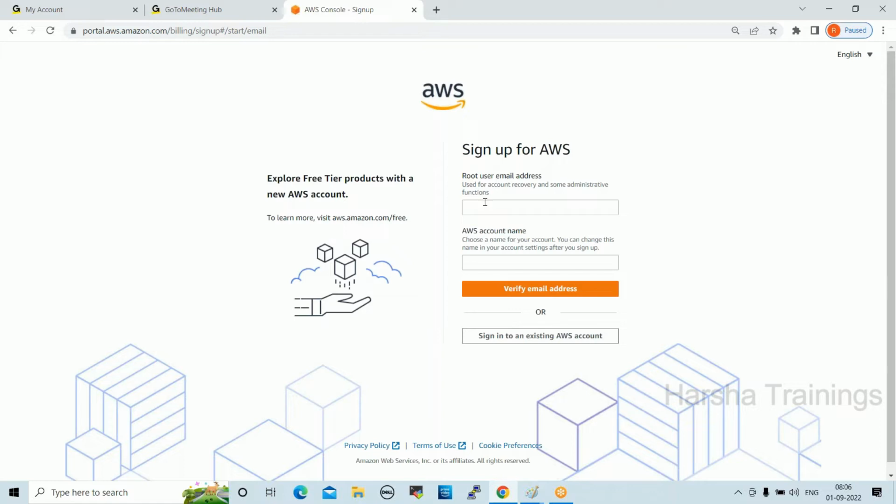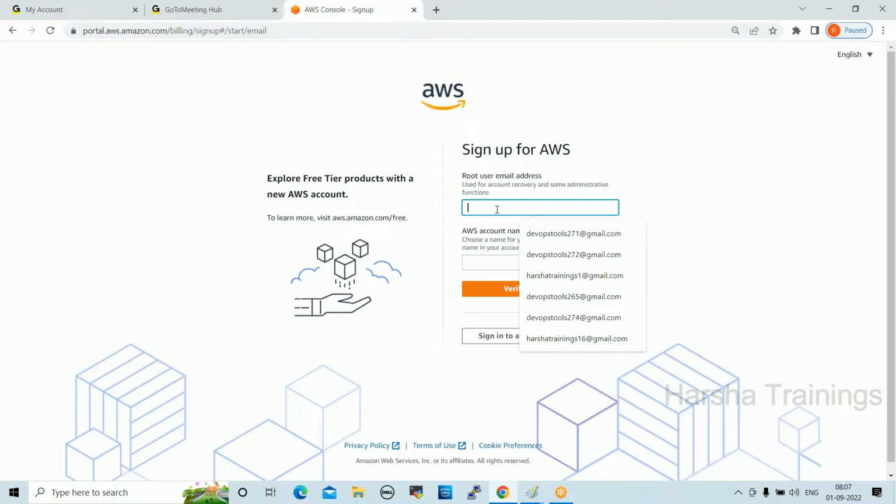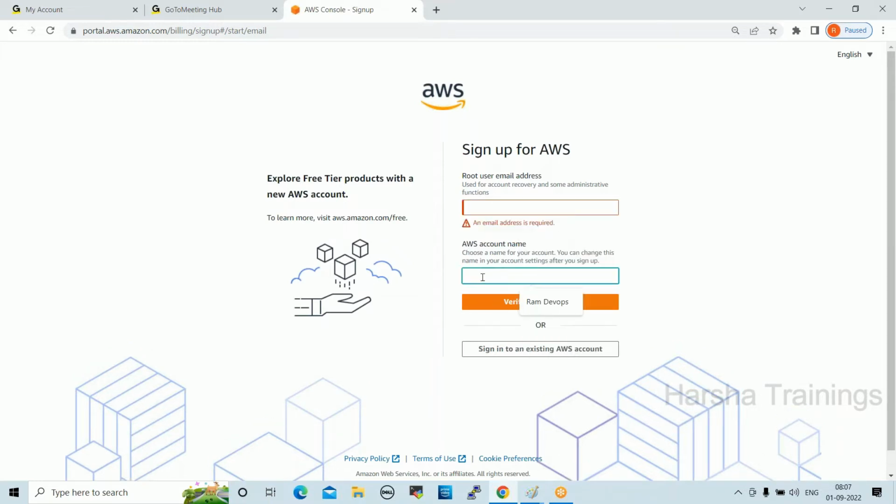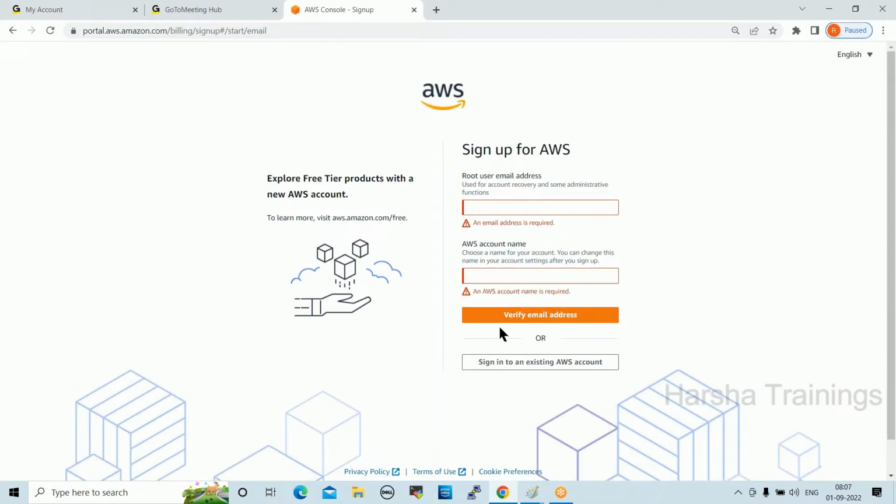Here you can give your root user email address and your account name, your name. After that, verify the email address. You will get one email that you have to verify. After that, go next. You have to provide your address, your phone number, your personal details. Go next. At the end of the page, it will ask you to provide either credit card or debit card details. Make sure those details are provided, because if you don't, the account will not succeed.